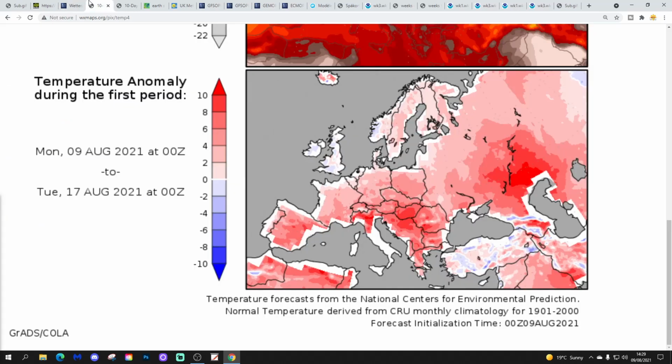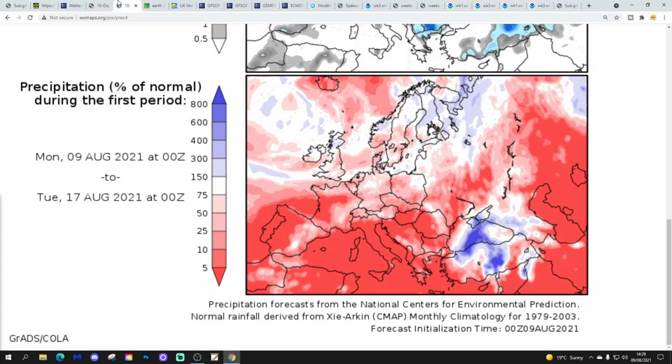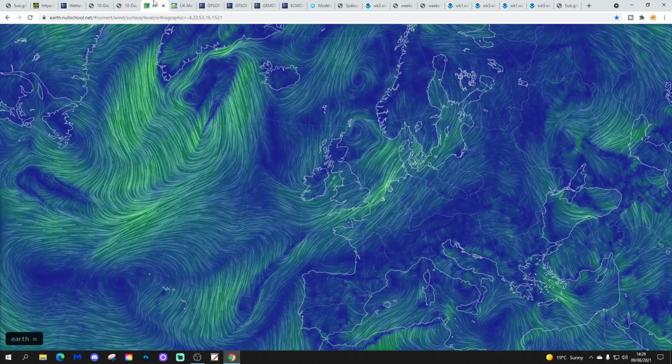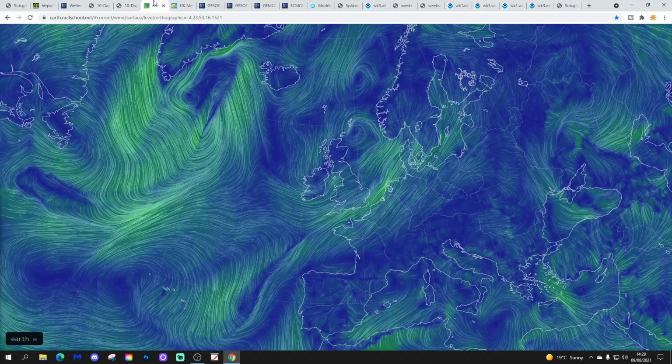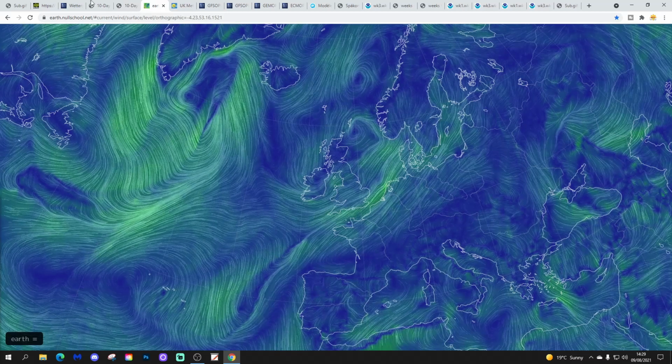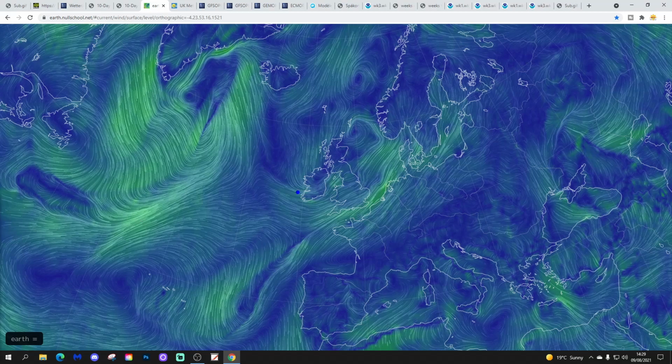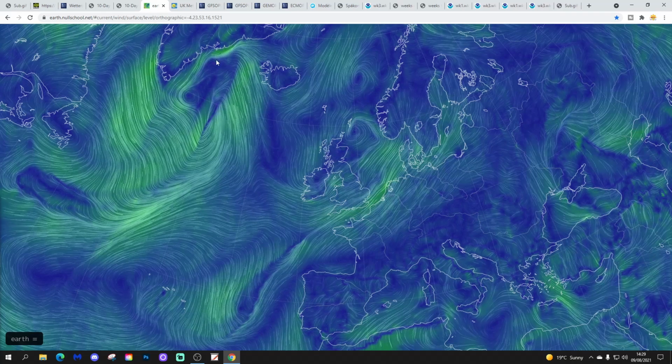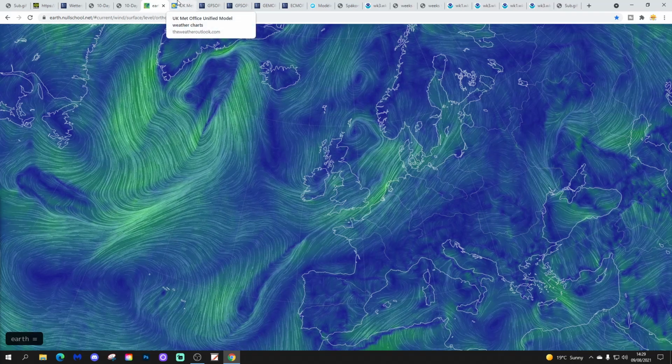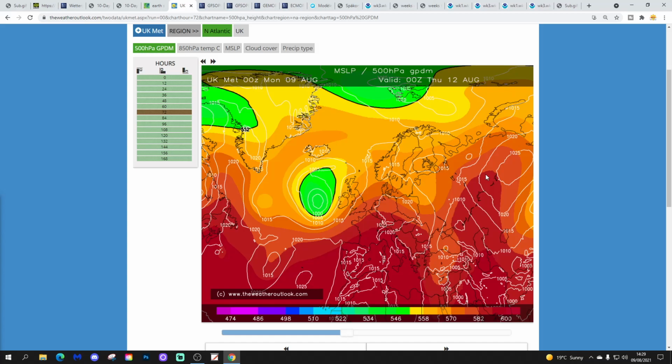Temperature anomalies from the 9th to the 17th of August are very close to average, not a particularly big deviation either way. Precipitation anomalies from the 9th to the 17th of August are largely drier than average, especially so for England and Wales. The latest wind flow map from earth.nullschool.net shows that we're under the influence of low pressure again today. We've got this area of low pressure sitting over Scotland, and a westerly flow coming in from off the Atlantic around that area of low pressure, so unsettled weather continues.